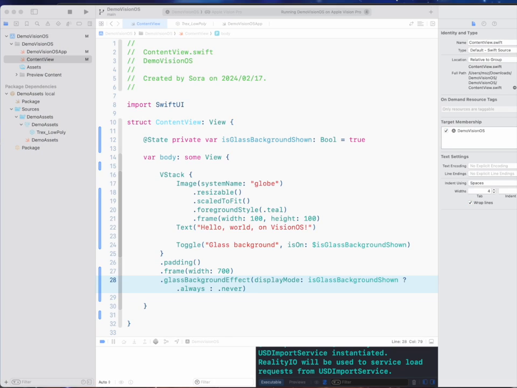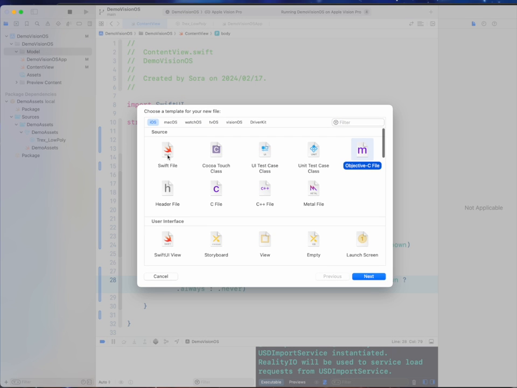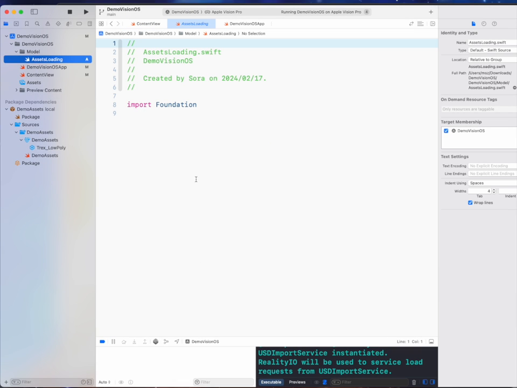All right, so next what I'm gonna do is I'm gonna have a function that helps me to load the asset from this Reality Kit package. So I'm gonna organize my folder a little bit. I'm gonna create a model folder with a Swift file called assets loading. So this is a helper function that helps us to load the assets.